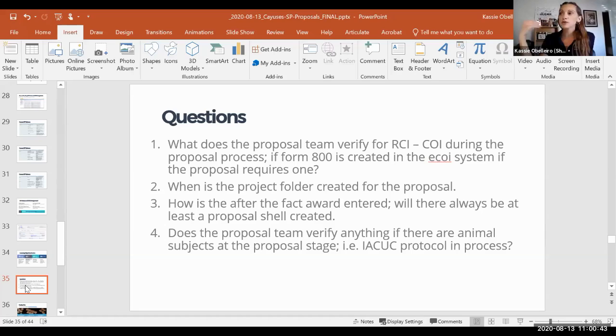We create the project folder in SPO when we get the proposal. So when we get your IPF and we assign it to an analyst, that analyst is going to either create a project and put it together in that folder, which is the overarching folder, or we're going to assign it to an existing project if appropriate. After the fact, awards are entered just like every other proposal. We need those minimum proposal documents at least. The shell proposals, I'm not going to go into, we use those for some things that we have in our old database. And then what do we verify for animal subjects at the proposal stage, IACUC?